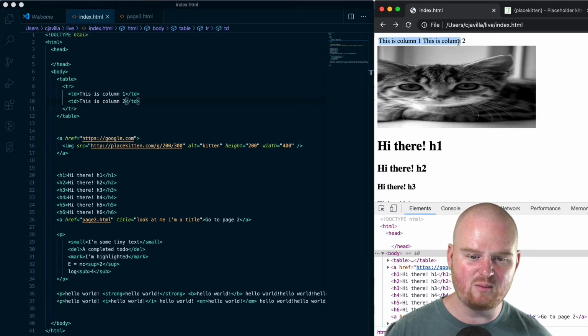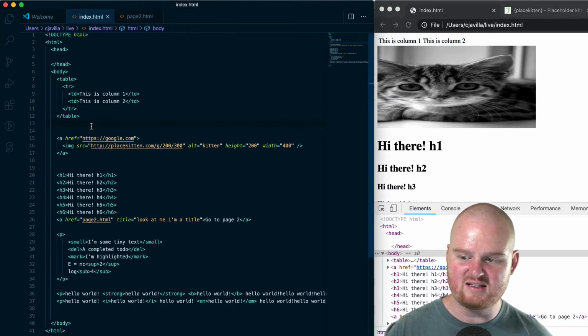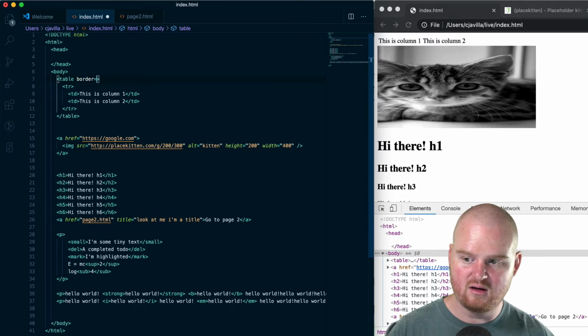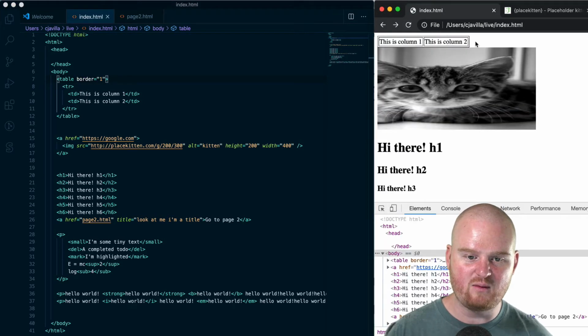It's technically in a table, but it's kind of hard to tell that it's in a table there. So one thing we might do is set an attribute on the table called border, and we can set that equal to 1. And that will give us a little bit of structure around the border of the table.